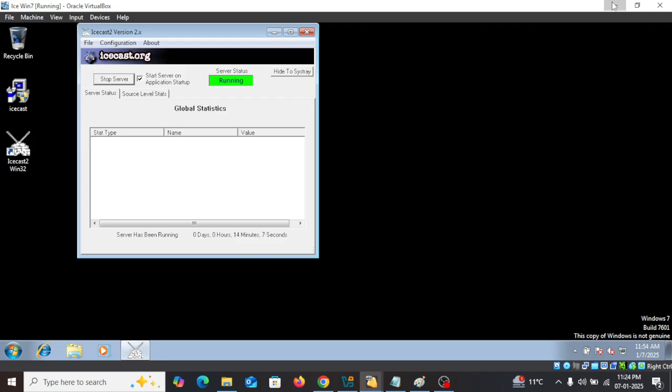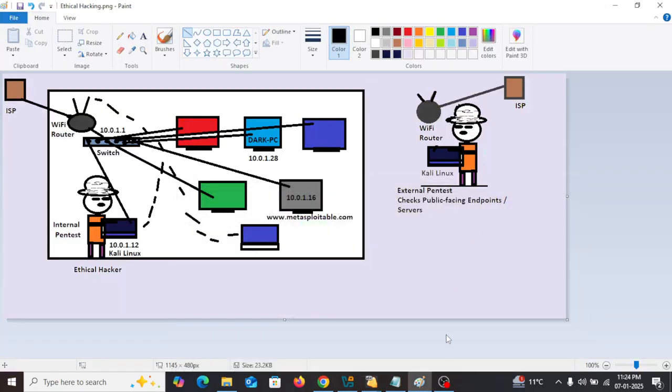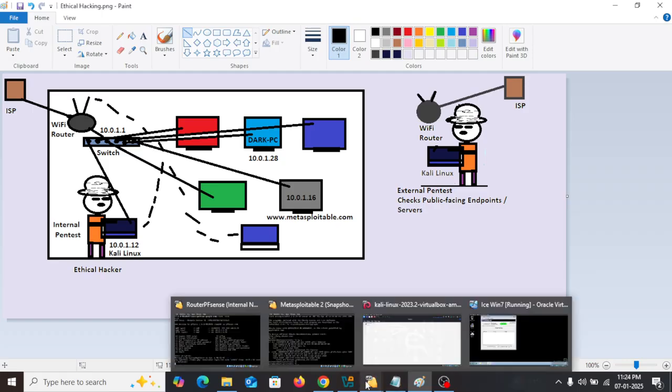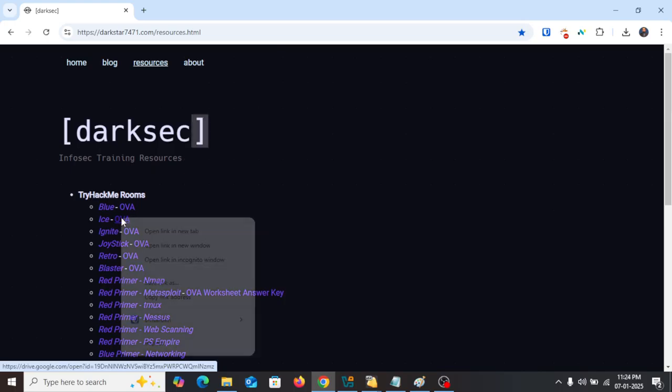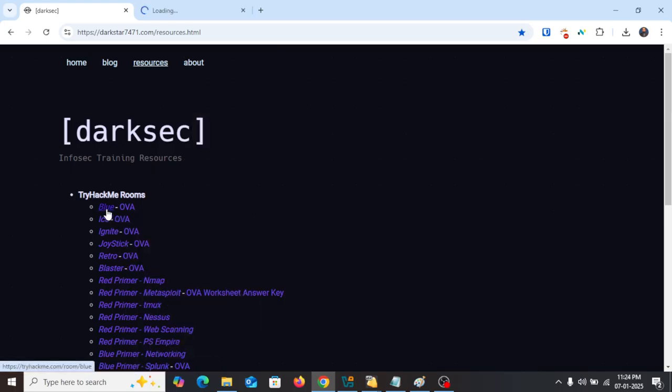So this is the scenario before I start using ShellGPT, and you can download this if you visit Darkstar. Here we have some CTF, or you can say vulnerable machines that you can download. I have the OVA, and the first one is Blue, which has an EternalBlue vulnerability. So you can go and visit this. It's absolutely safe, you don't have to worry.